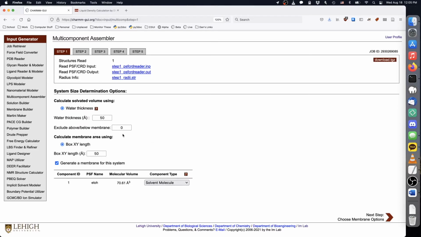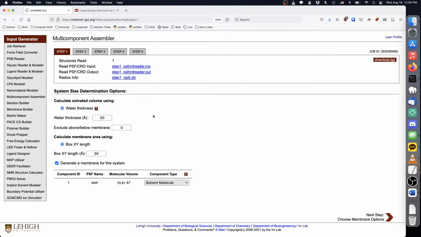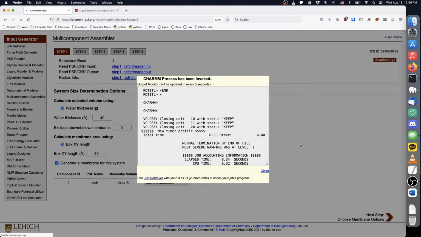Multicomponent Assembler then uses the box XY length option to set the X and Y length, and the water thickness option to set the Z length. As with other multi-component assembler systems, the water thickness refers to the thickness of water to add above a 40 angstrom inner membrane region on each side of the leaflet. So a 50 angstrom water thickness will result in a box size of 50 by 50 by 140 cubic angstroms. We will instead use a 40 angstrom water thickness to create a 50 by 50 by 120 cubic angstrom box, and click Next to go to the lipid selection page.